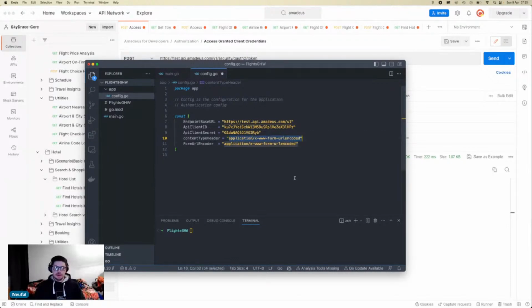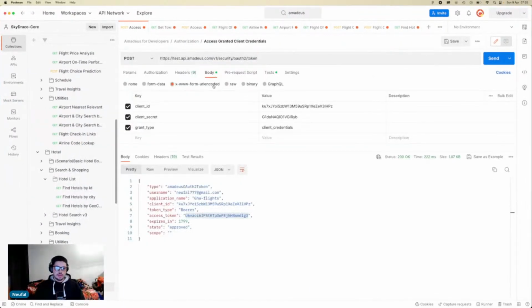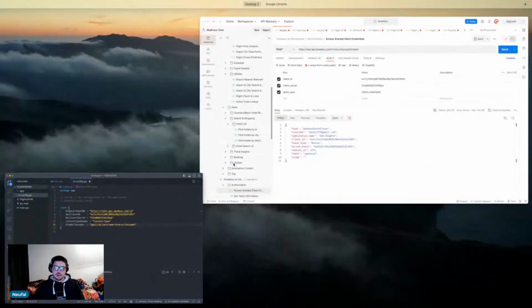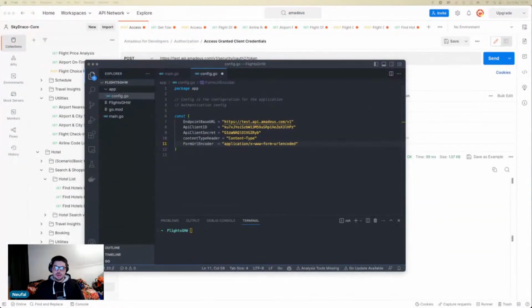Okay. Content header. Okay, it's content type. What else do we need to make this request? We need the body, grant type, client ID, client secret.